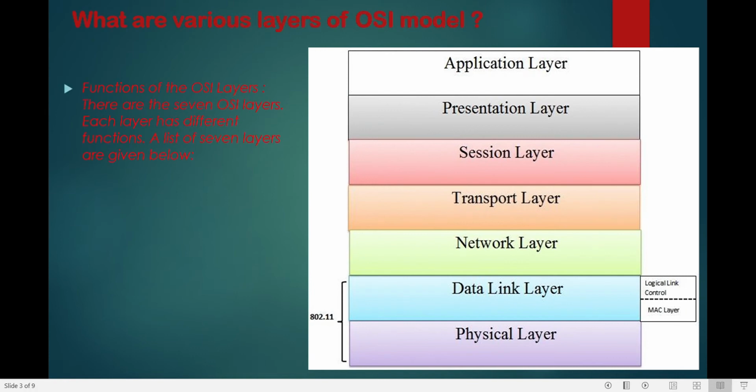There are seven OSI layers, and each layer has a different function. A list of the seven layers is given below. The first layer is known as the physical layer. The second layer is the data link layer. The third layer is the network layer. Then we have the transport layer, then the session layer. After that, we have the presentation layer, and the final layer is the application layer. We can also see it in the diagram. This is a diagrammatic representation which you will commonly see across many discussions.